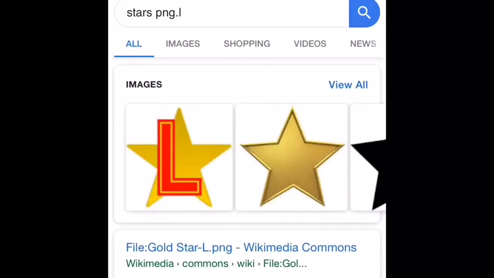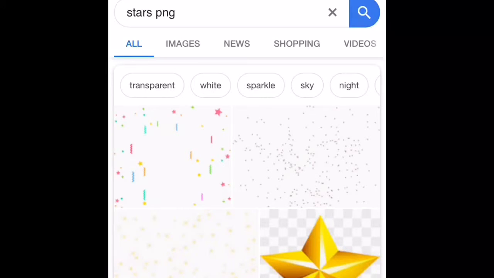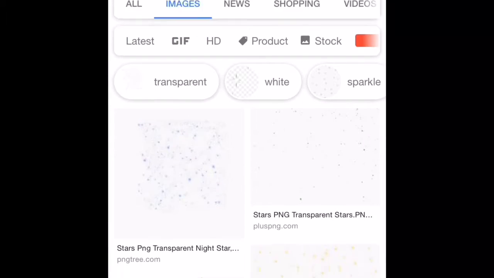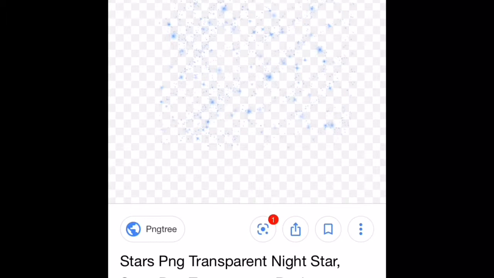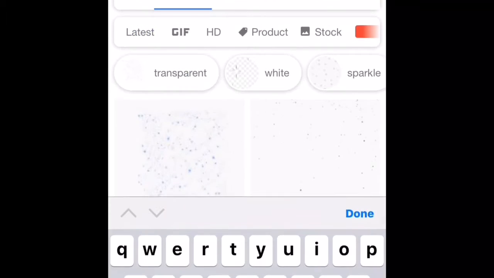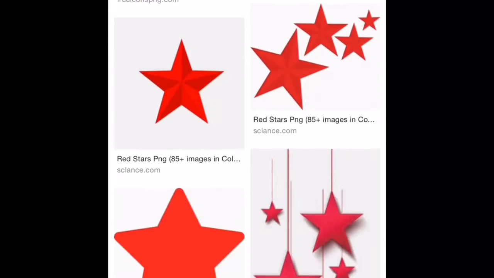PNG is like the GIF kind of, I don't know, something like that. And then where it has like those little cute squares. So I'm gonna get some blue ones. And I think I'm gonna get some red ones.